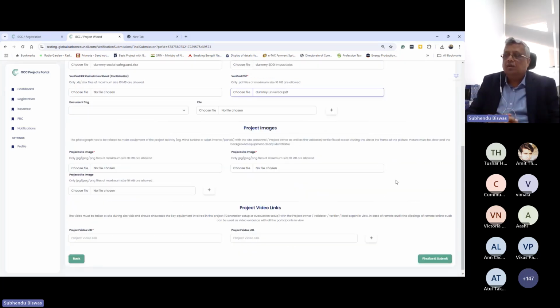which is we require the validator to upload images of the site. This is for stakeholders' confidence. This is to take care of the fact that actually that site exists, that the project validator has gone on site and seen the main equipment. So what all has to be there in the photographs is given here. It says that the photograph has to be related to the main equipment of the project activity with the site personnel in view and the validation team in view. And it should be clear, and the background equipment should also be clearly identifiable.